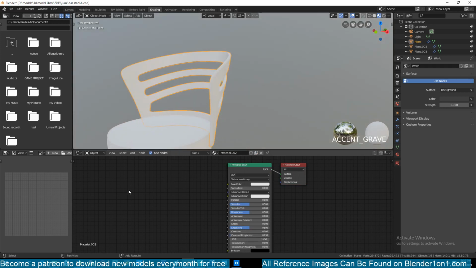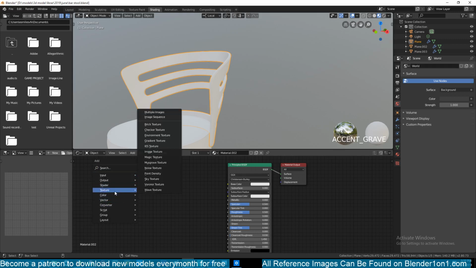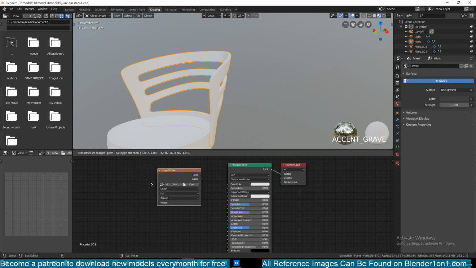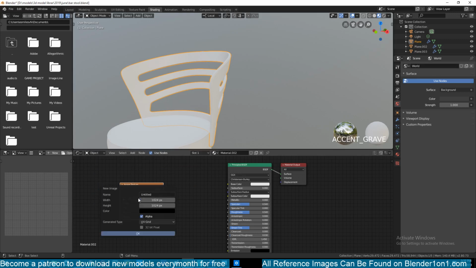If you hold down Shift A, you can get this add menu, and now we can add an image texture, and you can create a new image. If you had an image, you can just import it here, but we want an image that can easily tell us where the stretching is. So in Blender, you just create a new image here, and you can name it whatever you want, but in the generate type, you want to switch this from blank to UV grid. This is a square grid that will show you a square pattern that can let you see where the stretching is on your UVs or on your mesh.